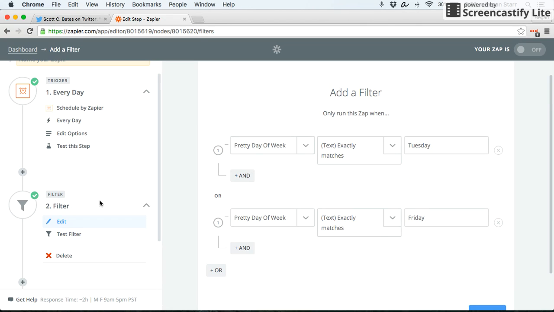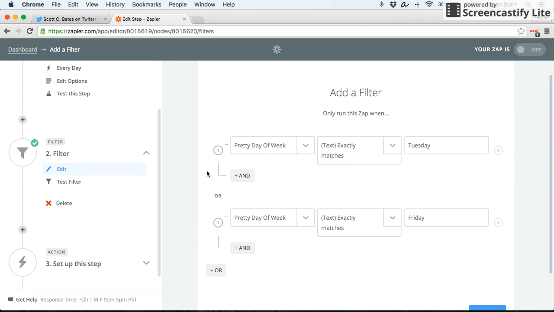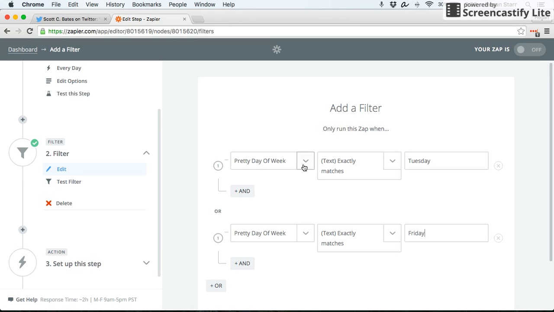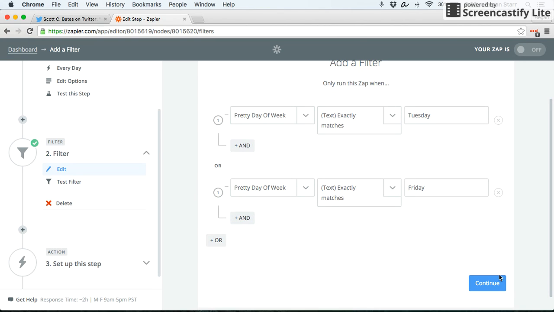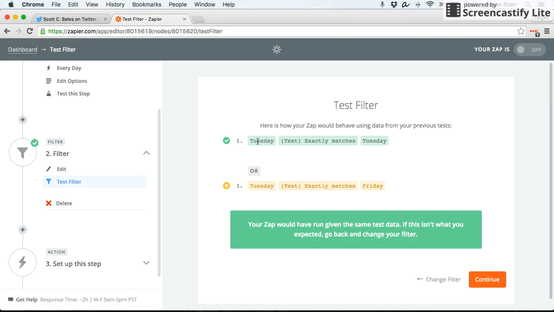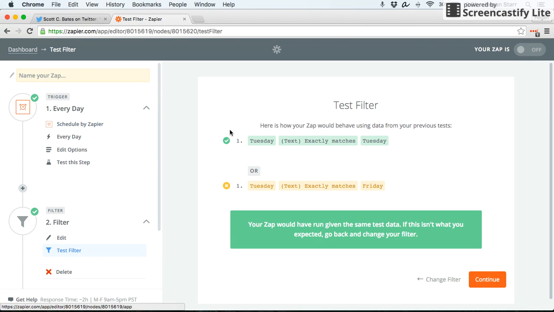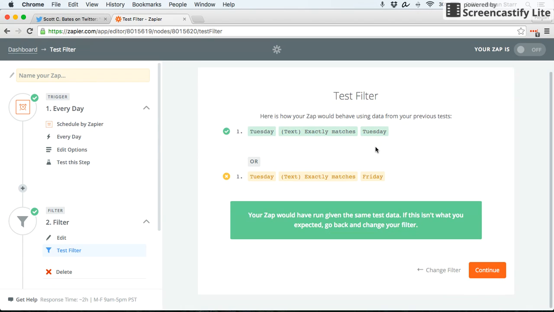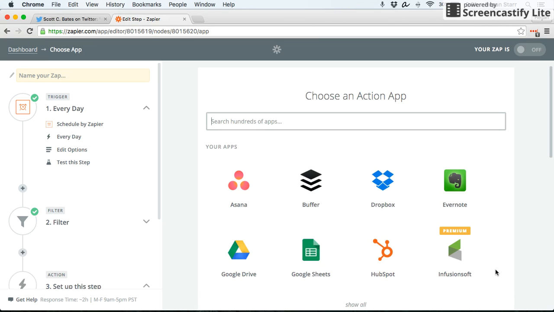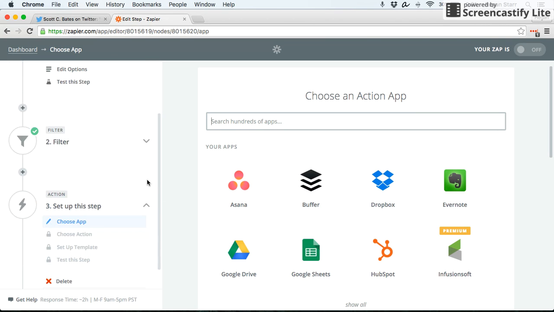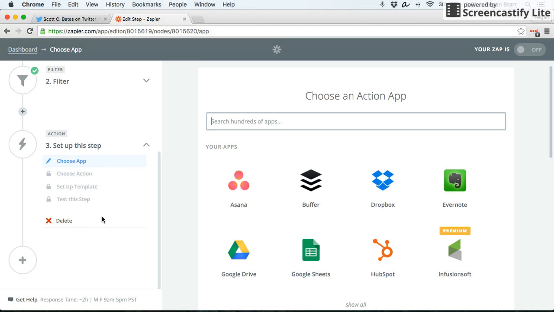So this filter will allow this Zap to continue running when the pretty day of the week exactly matches Tuesday or exactly matches Friday. Remember, not and, because it's never going to be Tuesday and Friday. It's going to be Tuesday or Friday. Click continue, and we can see that in our sample, it would have matched on Tuesday, not matched on Friday, which is what we expect. Click continue, and then we are ready to choose our action app, and we can continue building out the Zap.